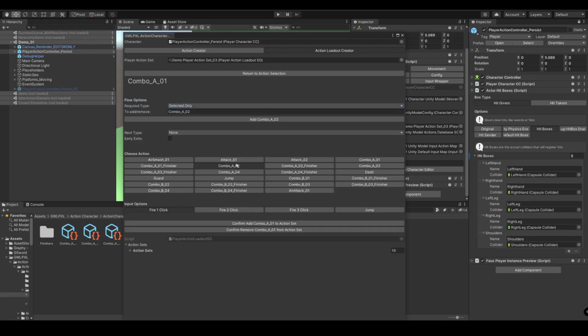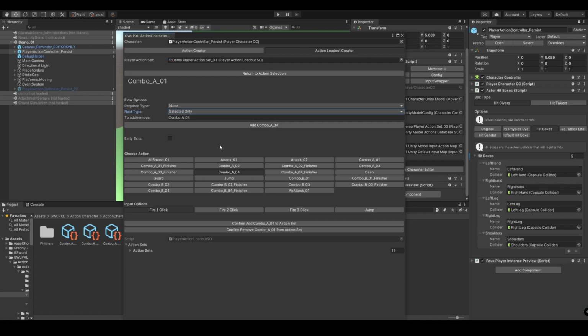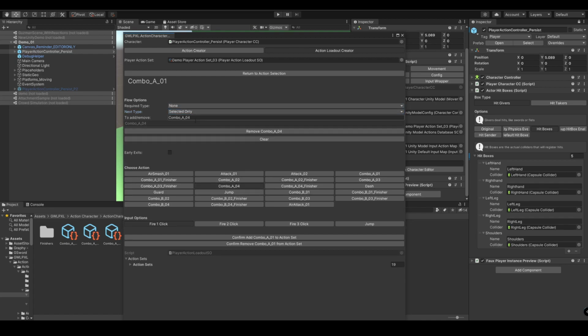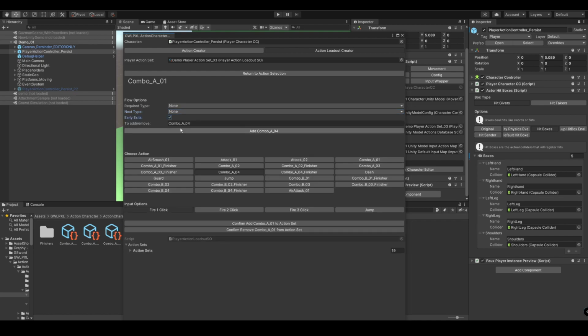You could do selected only and then choose the ones that are required. We'll say none since it's the first. Next type means which ones can go next in the combo. And then you could choose, right, and then hit add. And then you could do that for multiple. Let's just clear that. And then finally, this early exits. So again, you could choose the combos that could cancel, or the moves that could cancel your combo.